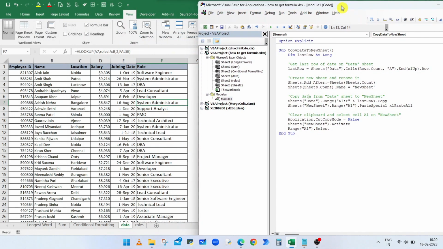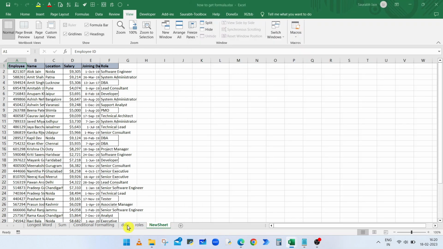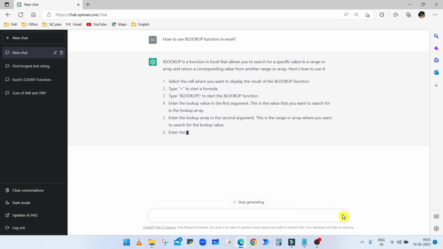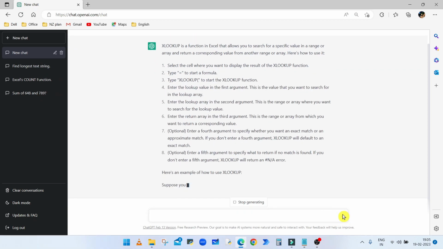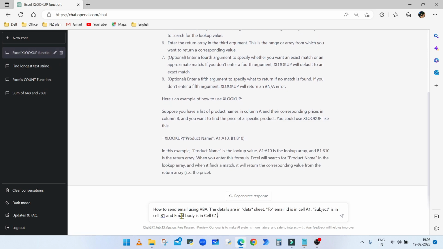Now run the macro and it will create a new sheet and copy the data from data sheet to a new sheet. So in this way, you can use ChatGPT to understand the Excel formulas, to create the Excel formulas, and to create VBA scripts.